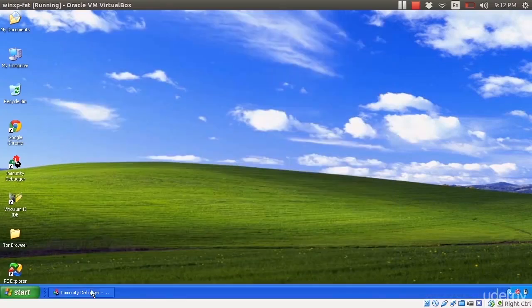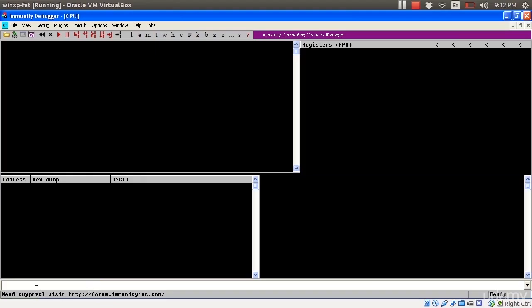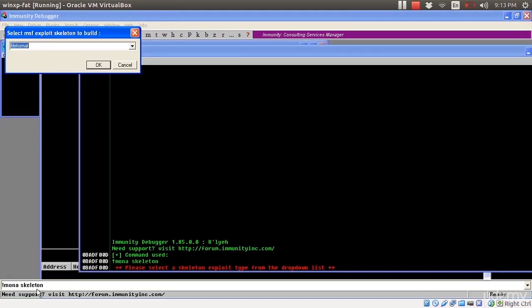So if I go back to Immunity, I can run a command by typing ! the name of the command, Mona, and any parameters that it takes. In this case, the parameter skeleton will create a skeleton Metasploit module. And the first thing it will ask me is, what kind of an exploit is it? Well, I'm going to exploit our Vuln server again.